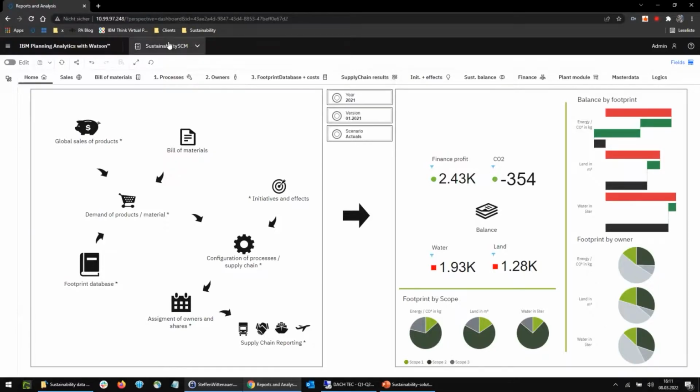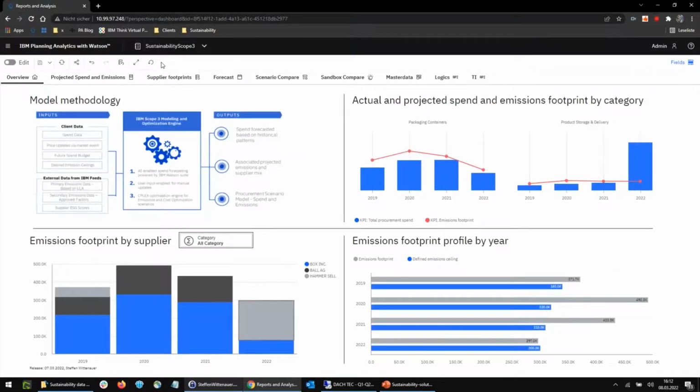But let's now focus on the Scope 3 model. So Scope 3 means this is sustainability that is very important for the procurement department in a company. Scope 3 is the emission part that you can only influence through decisions in your procurement department. So that means you can decide as procurement manager, shall I focus more on the spend part, on the cost-saving part, or shall I buy my materials with a more sustainability priority?